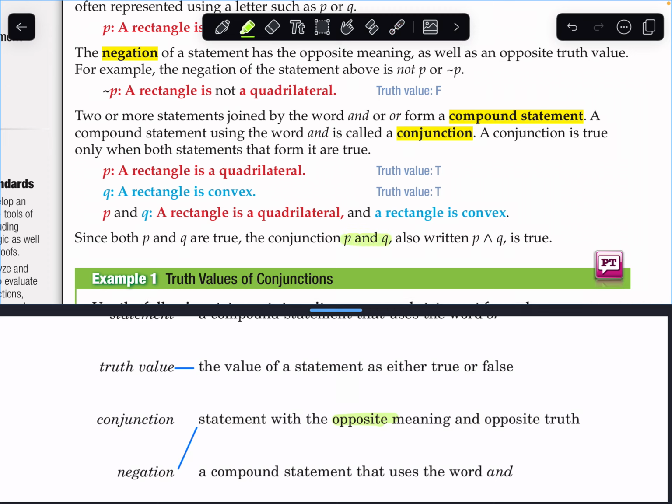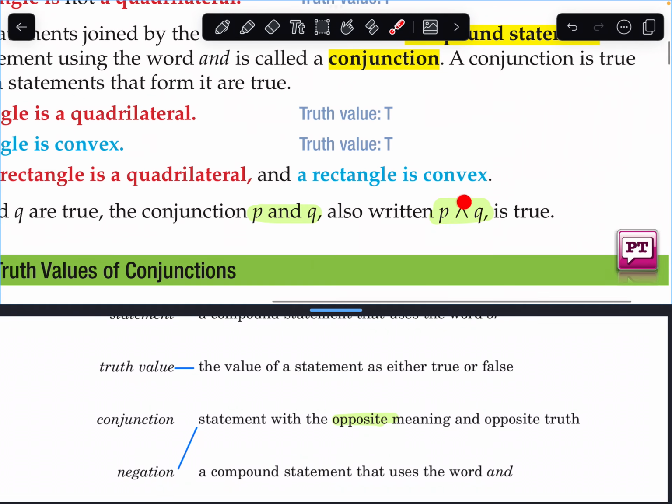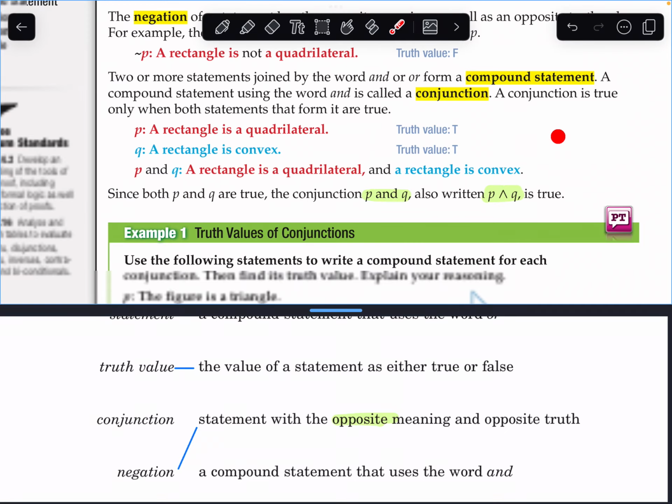P and Q, also written P and Q. We've got this very sharp caret here, but it's up and around, pointed that way. It's an upside down V. Kind of looks like a very spiky N, means and. So it's when you want both things.